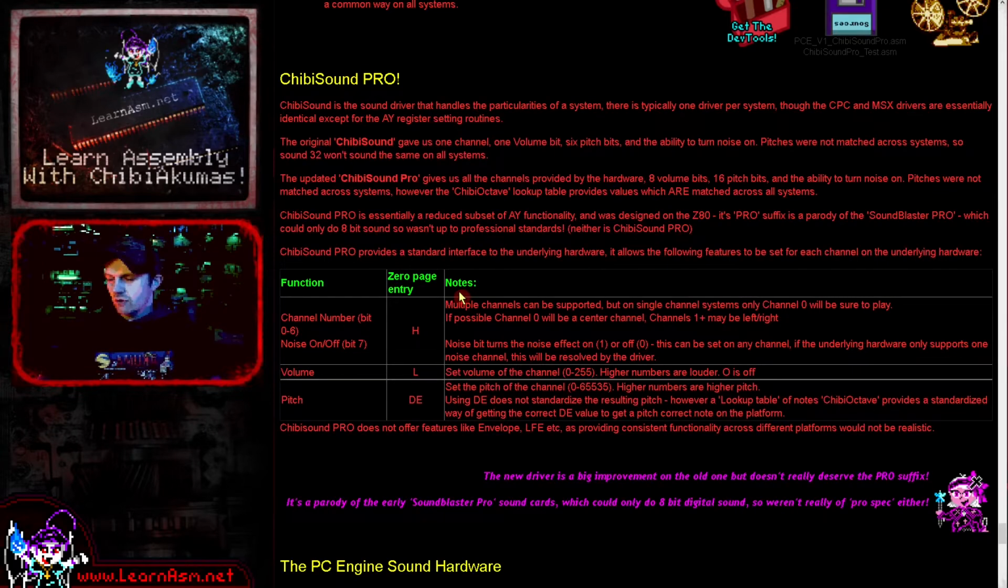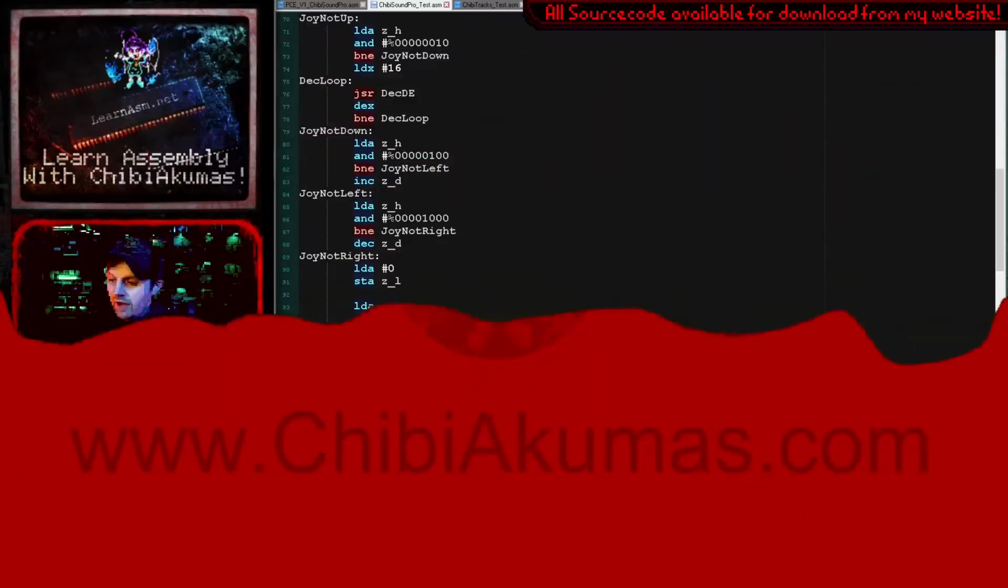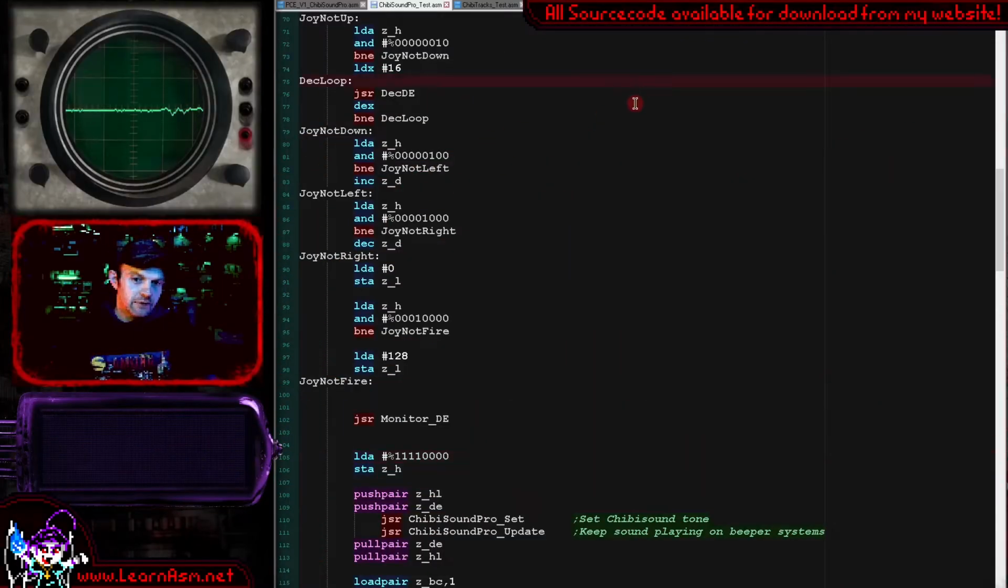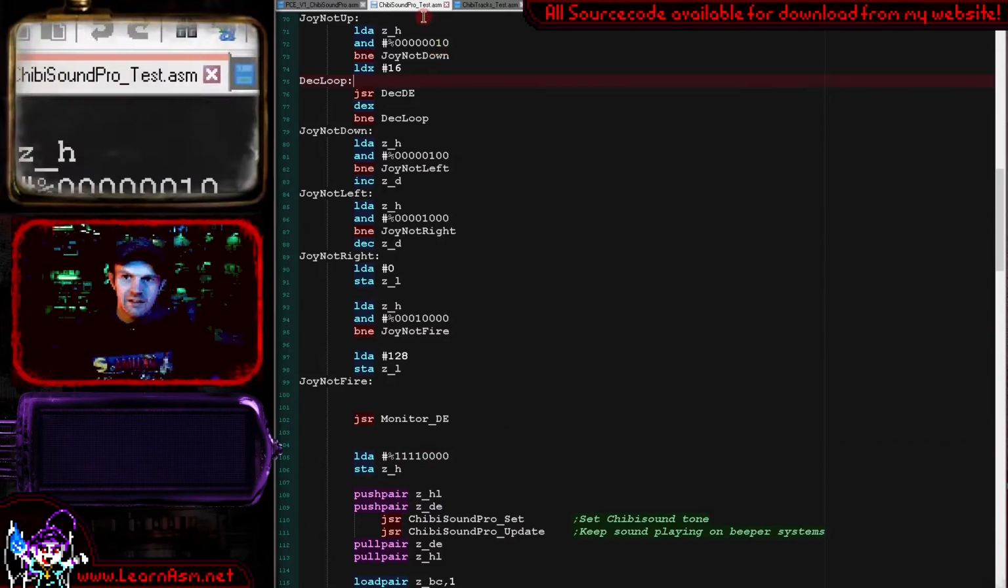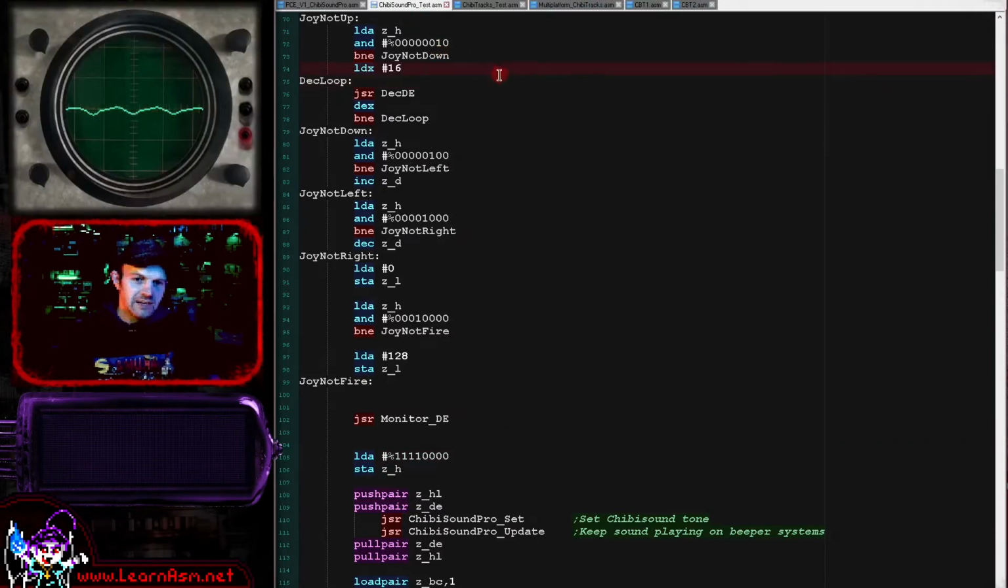Let's actually go over to the other screen and let's hear some sounds from the ChibiSound software. Okay, so we've got this test program here. This is what I use to check the pitches and also the noise function.